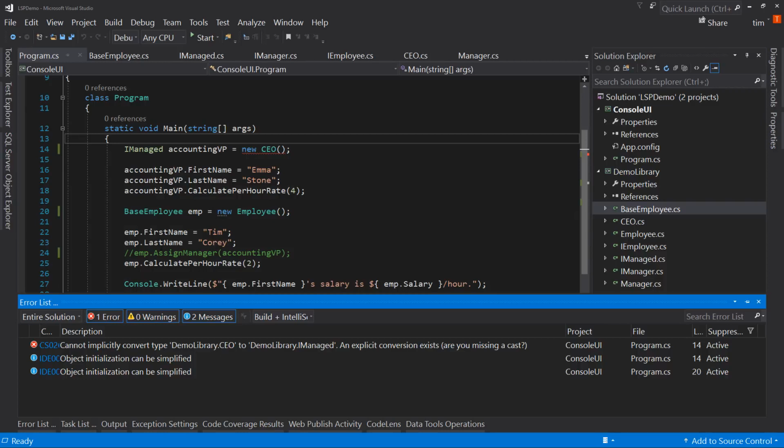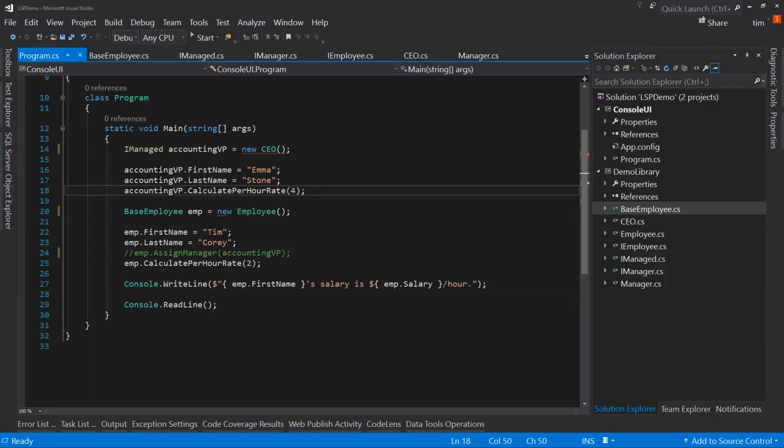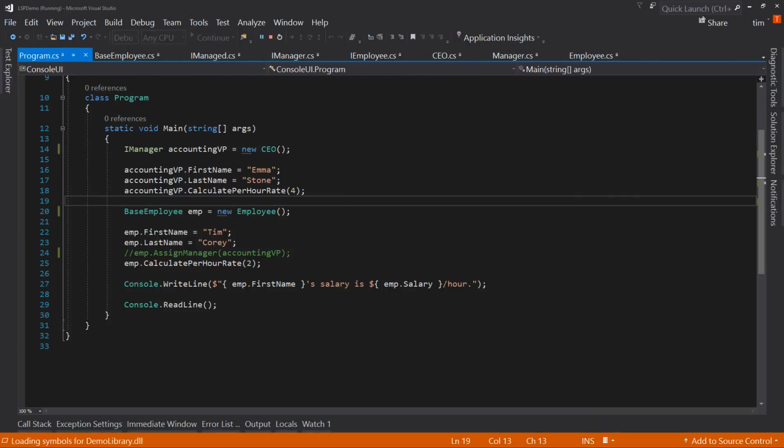Oh, and I see that problem. So it's saying, hey, CEO is not an iManage, and that's because I made a mistake. I meant to say manager, and that should now work. And in fact, it does.